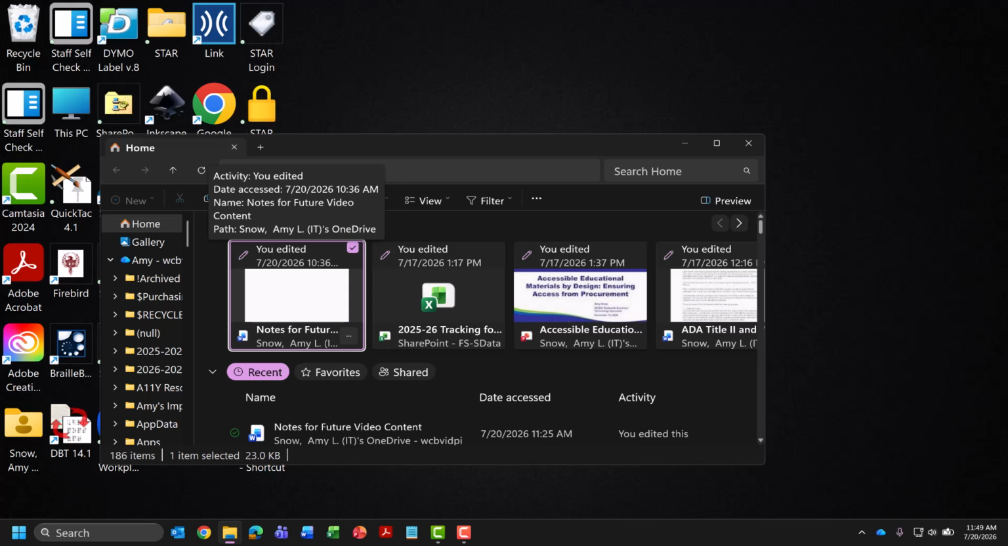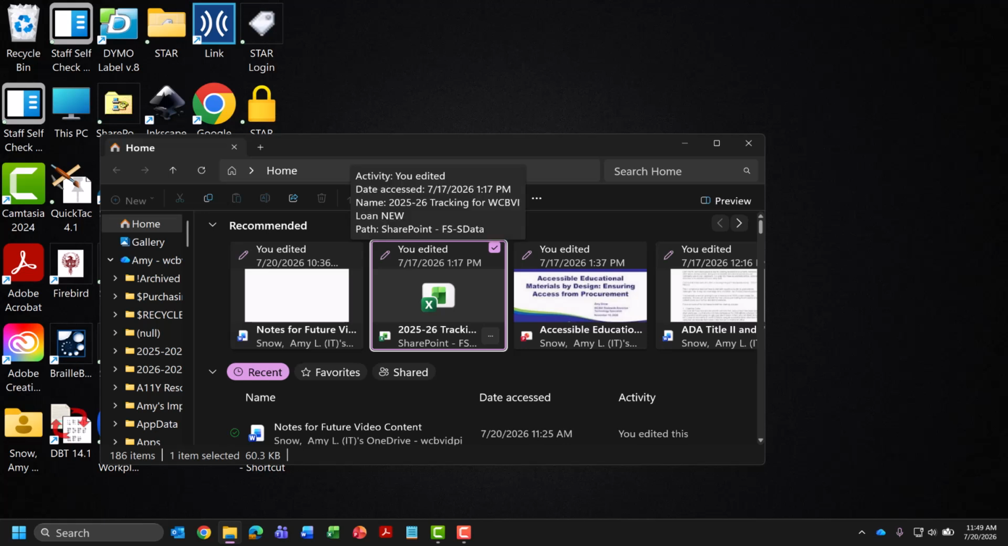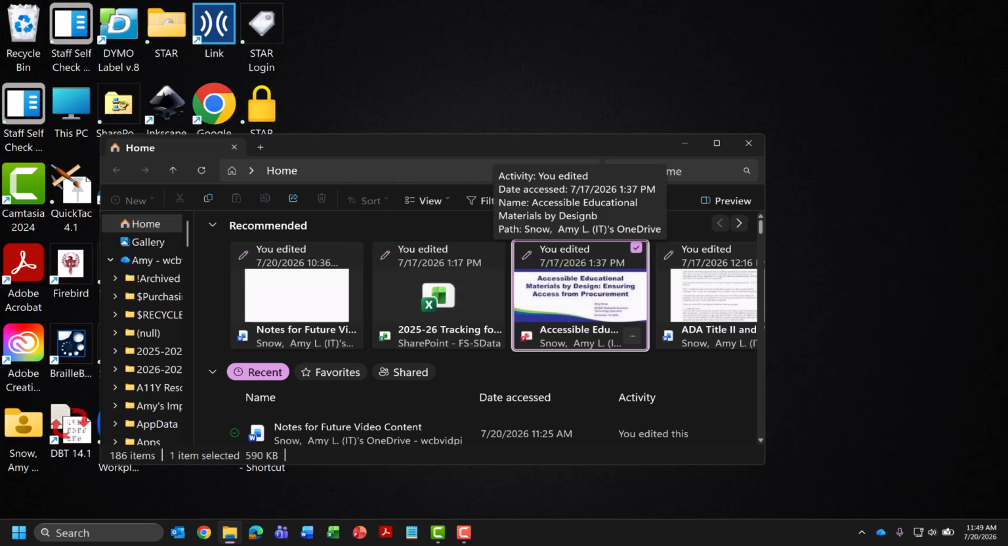This is kind of misleading because I don't navigate this list using up and down arrows, because remember, this larger area is considered a list. So I'm going to navigate this section of the home landing screen with my left and right arrows. So if I press my right arrow key, 2025-26 tracking for WCBVI loan new, 2 of 20. Accessible educational materials by Designed, 3 of 20.